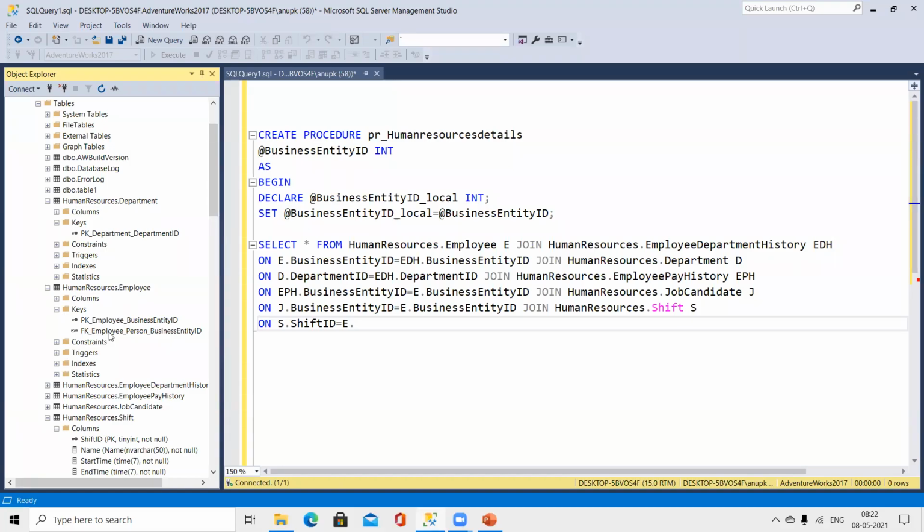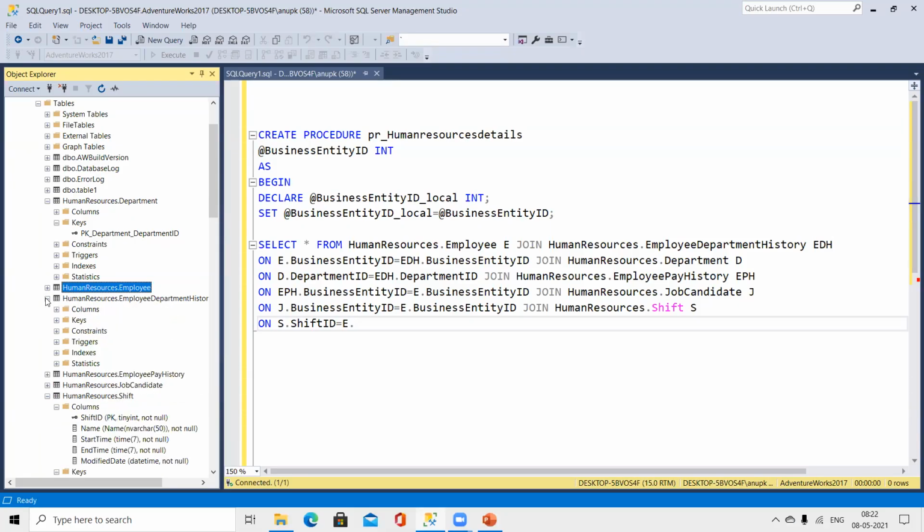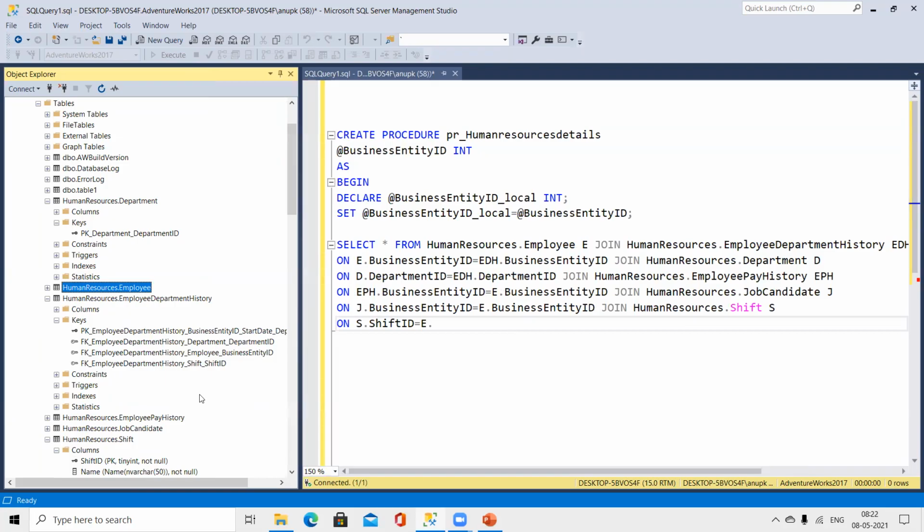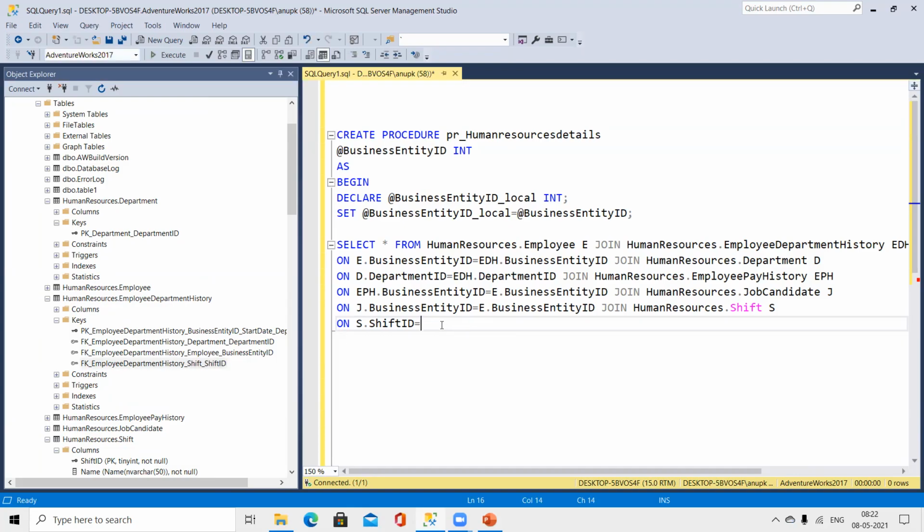If you see here, we have some foreign keys. That is how the relationship exists between multiple tables. You would see a foreign key to the employee table as well. And we have this in the EDH, we have the shift ID as well. So this is how we can join s.ShiftID equal to edh.ShiftID.